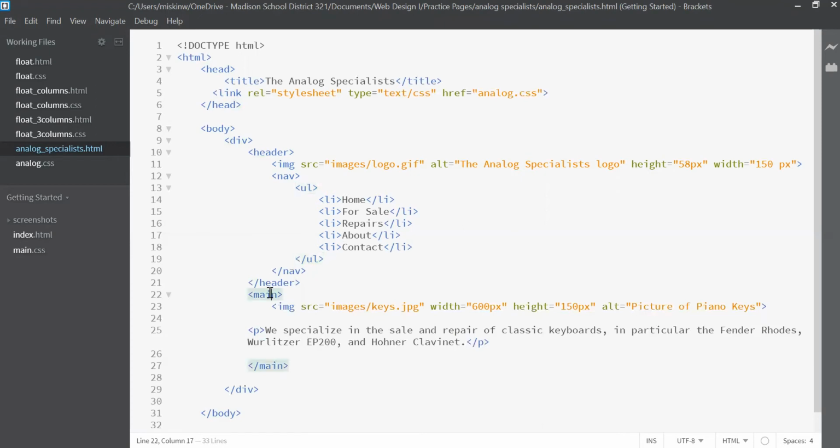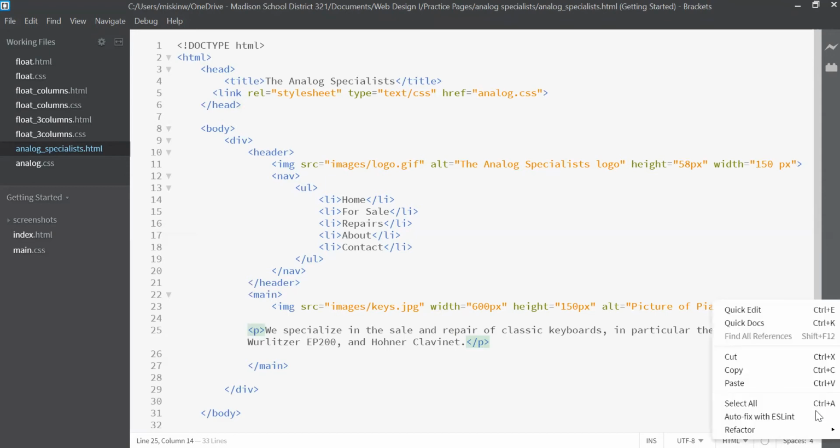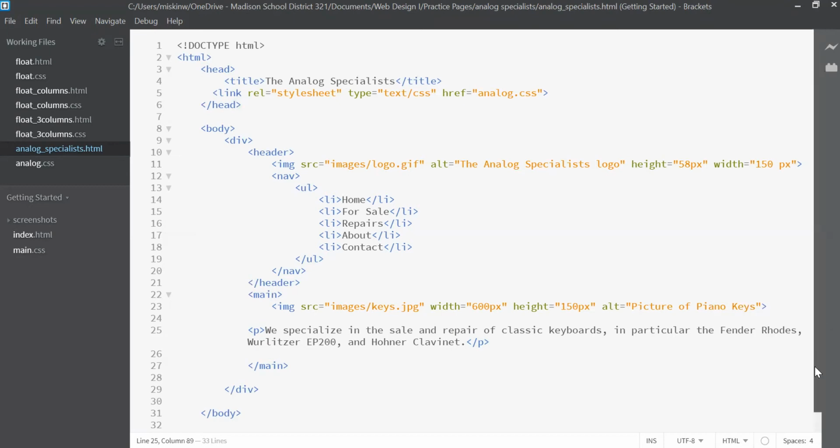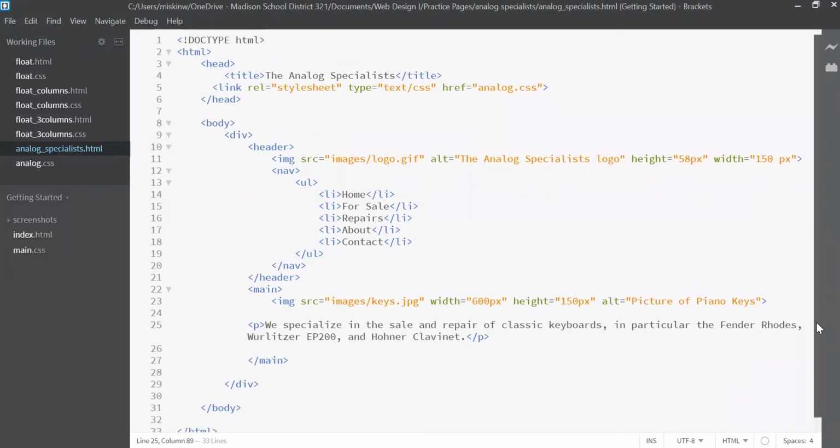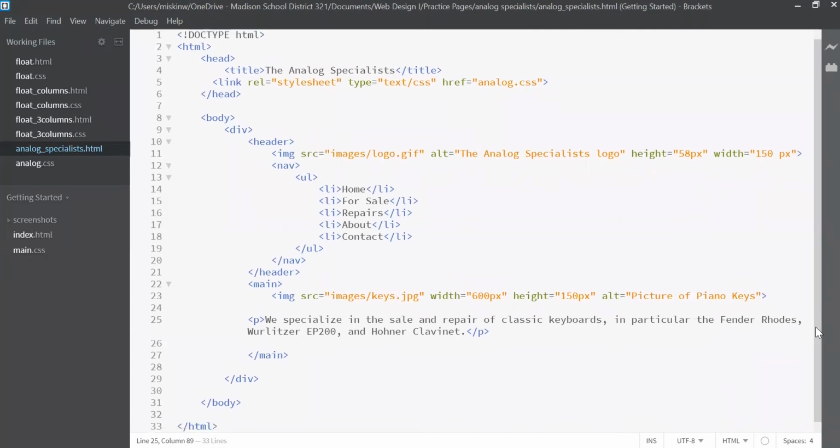Next, I did add a main. You don't have to do that. And then there's the keys image and that paragraph. Okay, so you don't have to have all of those HTML5 tags in there. You really just need the div. If you want to be more correct with your HTML5, you can, but you don't have to. I'm just going to scroll down a little bit so you can see I do have a closing HTML tag at the bottom. Okay. All right. You can go ahead and pause the video if you need to, just to look through my code and compare it with yours. Make sure that you've got everything before you move on.